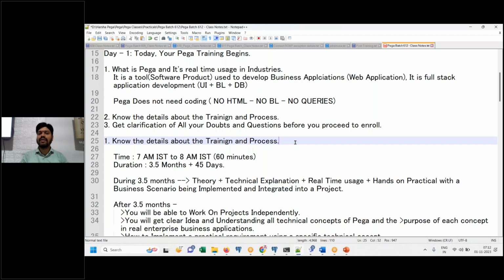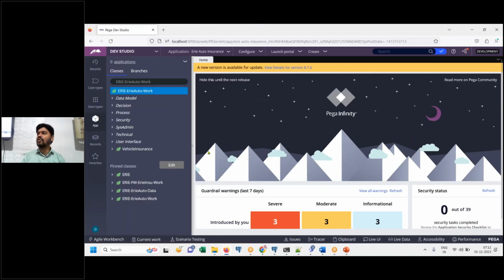JavaScript, you don't have to learn. And you don't have to learn anything like Java, Python, or anything. You don't have to learn about SQL queries and all. So without the need of coding, you are going to develop applications, business applications. You might be wondering, how is it possible? It is possible. Okay. So PEGA is a user interface based tool.